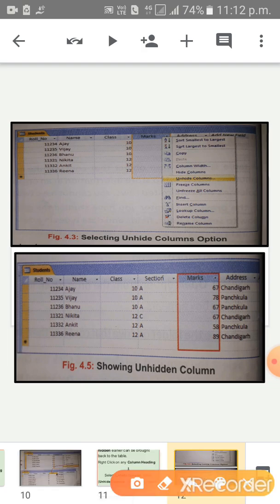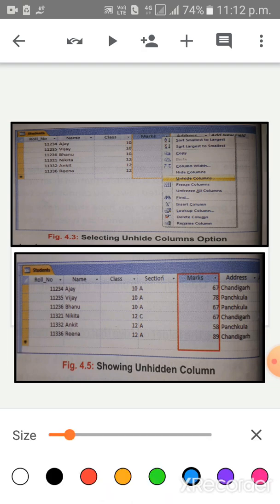Now children, look at the screen. This is the screen showing how to show the hidden column. Children, here you see Unhide Columns. First of all, you select the field which you want to unhide. Click on the column heading. These options will come. Here you select Unhide Columns. After selecting Unhide Columns, this field will again reappear. This Marks field will reappear as soon as you select Unhide Columns. Clear?